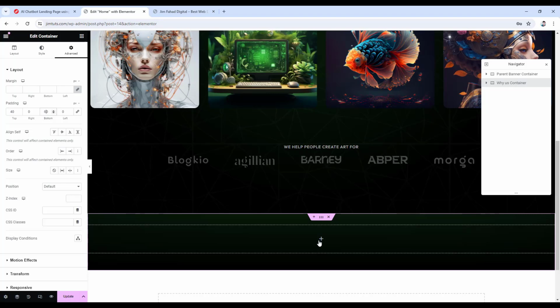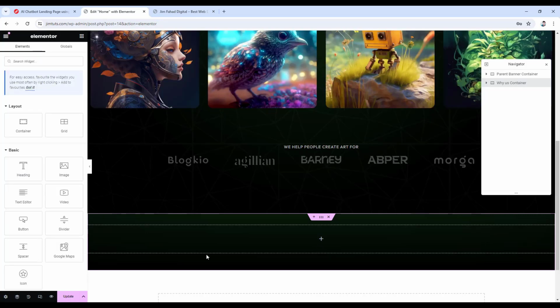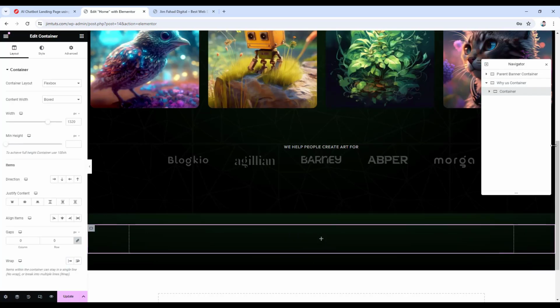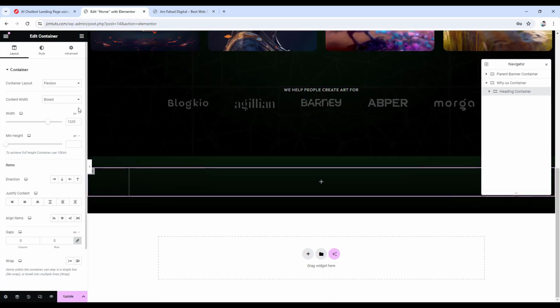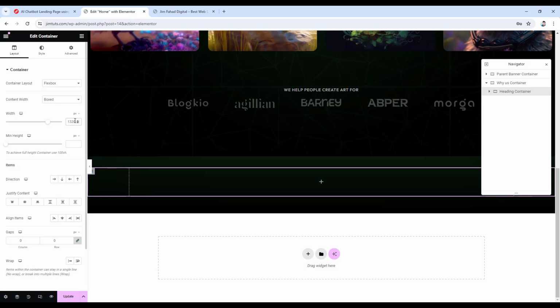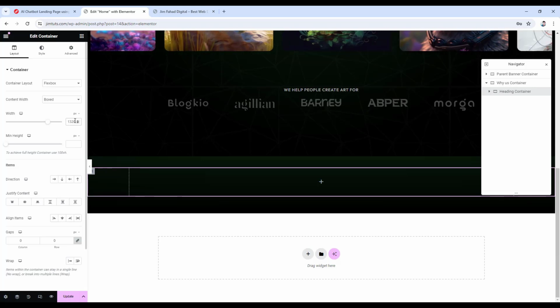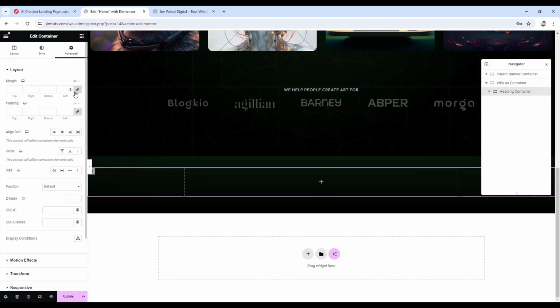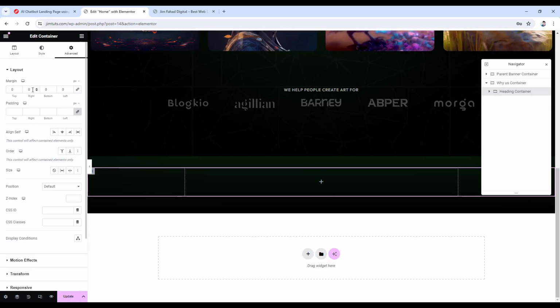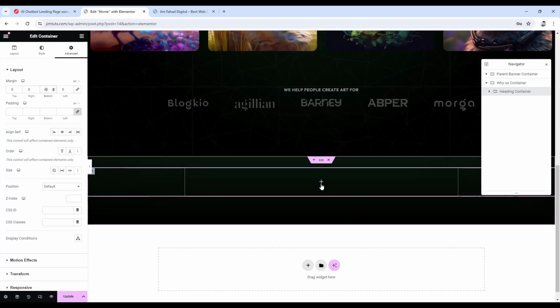Now inside of this container, click on this plus icon and let's take another container inside of this container. Now let's rename this as our heading container. Let's scroll down a bit. Now from its layout setting, set its width to 938 pixels. Now go to Advanced tab, unlink the margin values and only set the bottom margin to 40 pixels. Now again click on this plus icon or you can also go to this widgets from here.